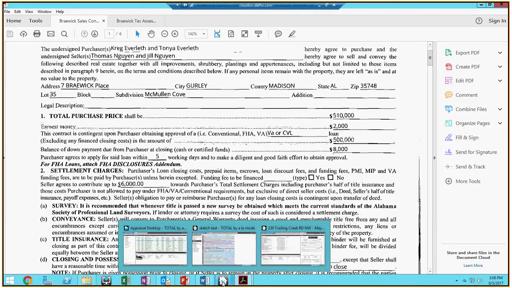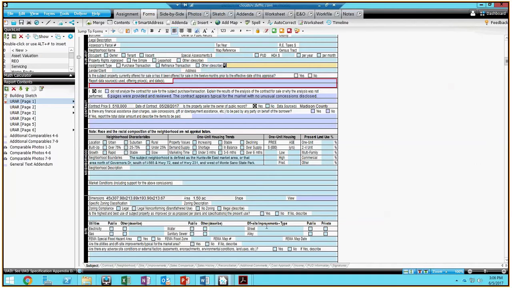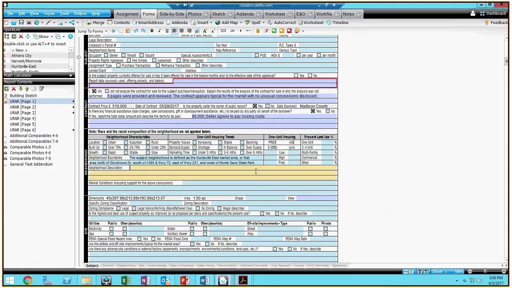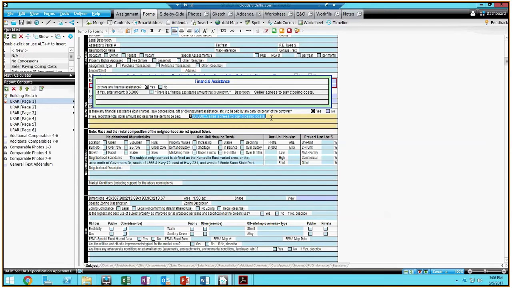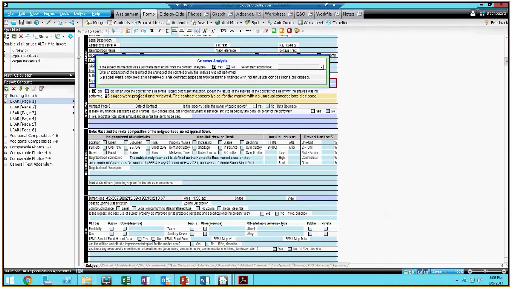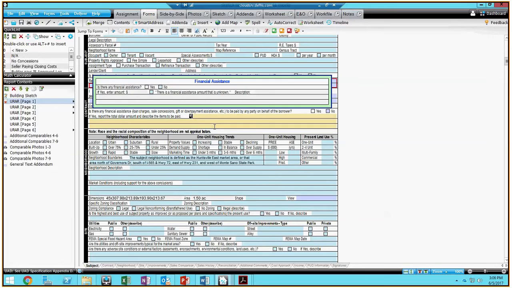So, and there was no amendments to this contract. So this is going to be yes. Is there any financial assistance to be paid? Yes. The amount is $6,000, and it's going to be going to closing costs. And that's it for that contract. Again, that was a pretty simple, basic one. I'm going to delete all of this so that we can start over and go through about four more examples, and we'll see what we run into.